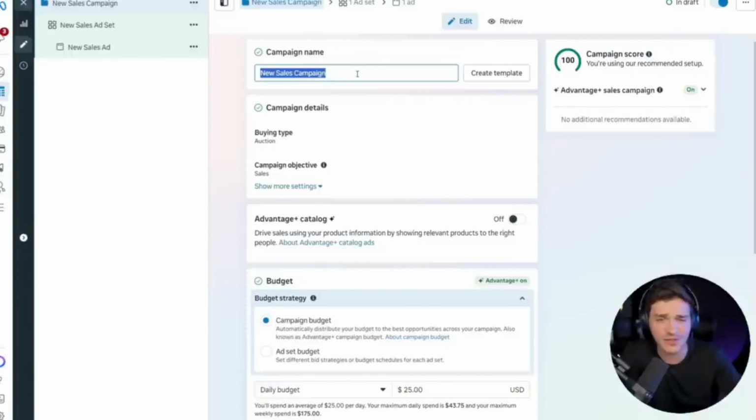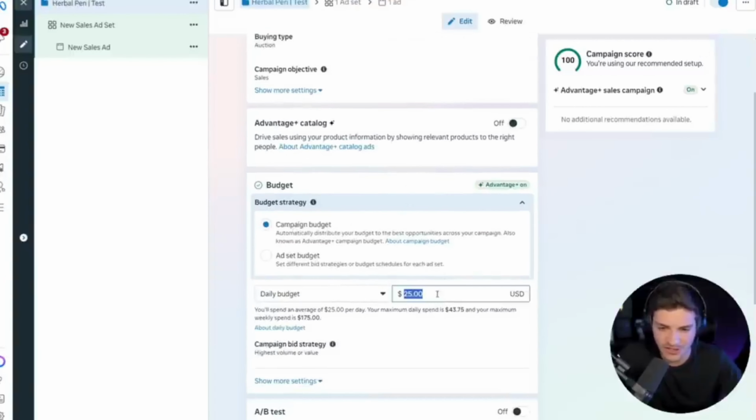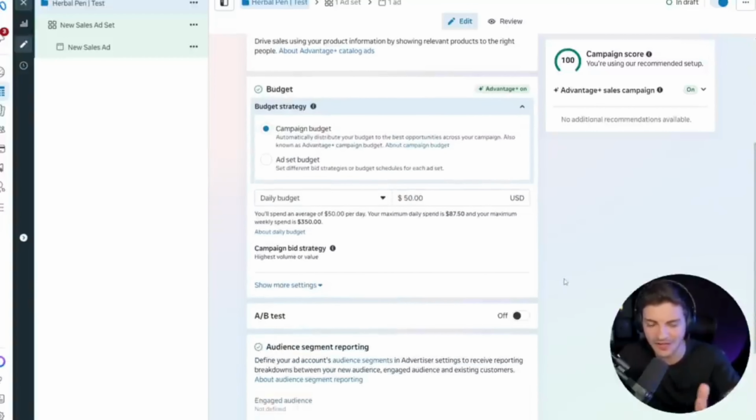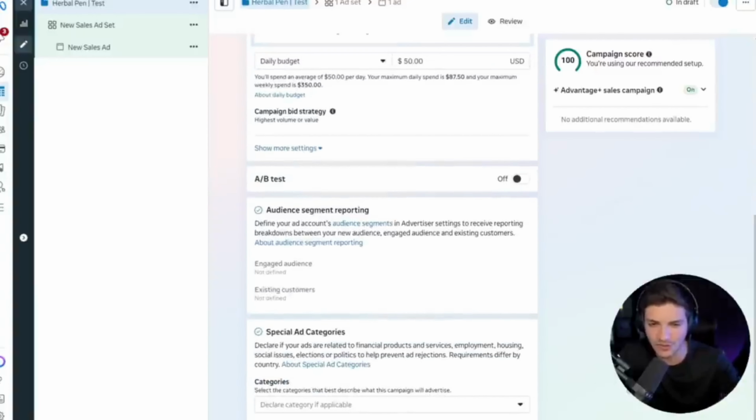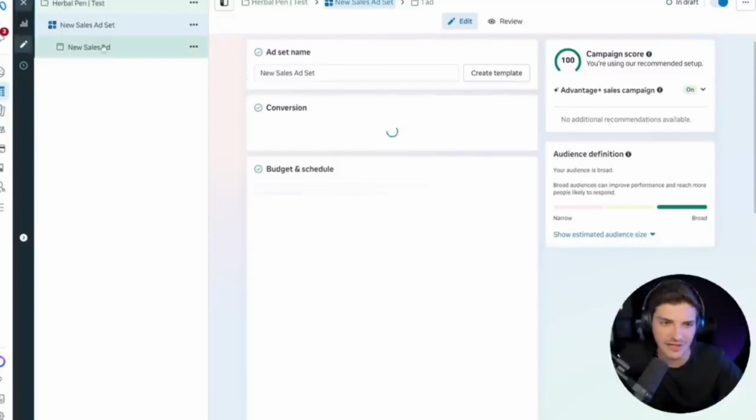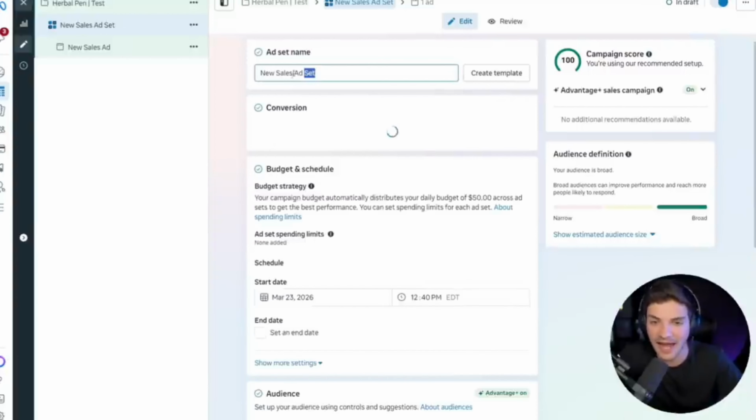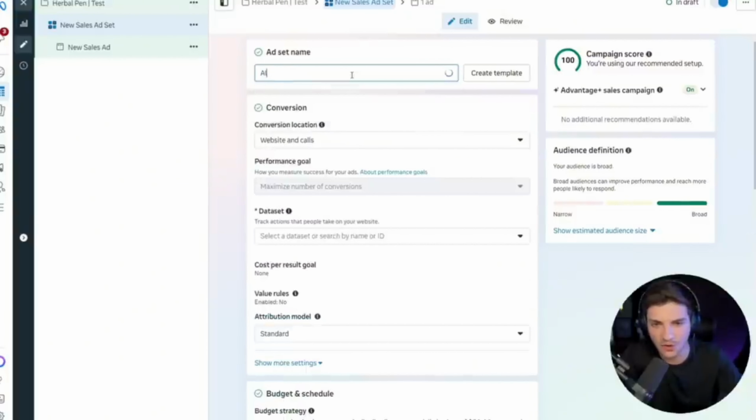So this is going to be our herbal pen test. We can scroll down, campaign budget, throw this to $50, just like TikTok. So tomorrow I'm spending $50 on TikTok plus $50 on Meta, and I'm gonna let both these run for 2 days. So we're gonna click next here. Now this is our ad set. So we can call this all creatives. It is literally the same exact setup we did on TikTok, just over on Meta.